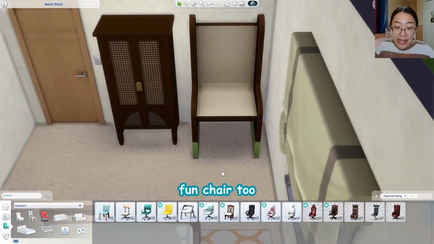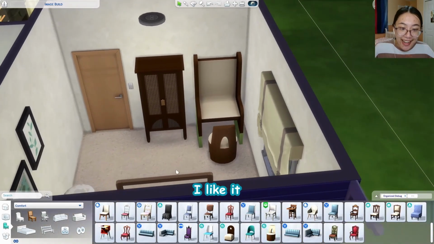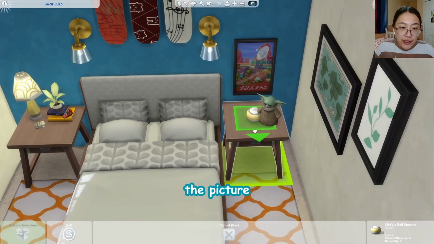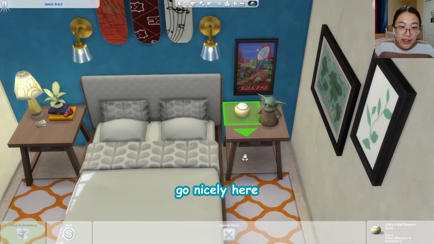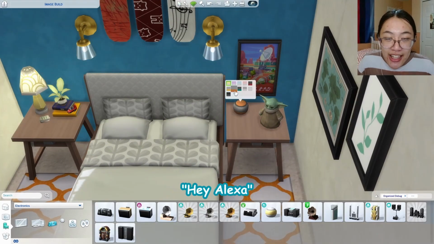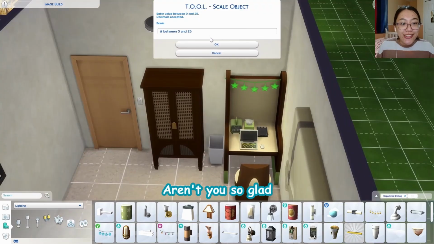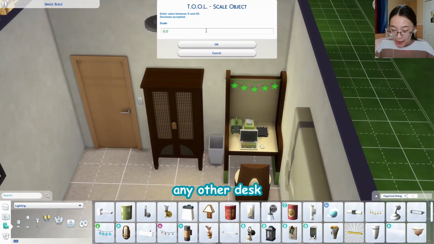I'm gonna pick a fun chair, too. It looks like a tree stump. I like it. I know they don't have this in the picture, but I think this will go nicely here. So you can wake up and say, hey Google, hey Alexa, hey Siri. Watch this. Aren't you so glad I picked this desk? I couldn't do this with any other desk.